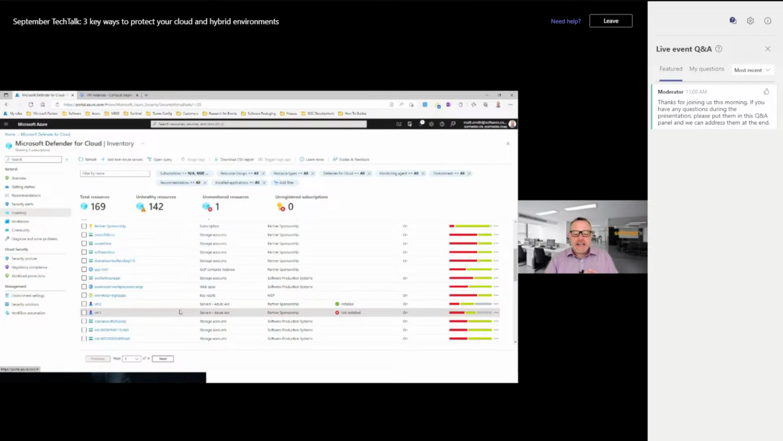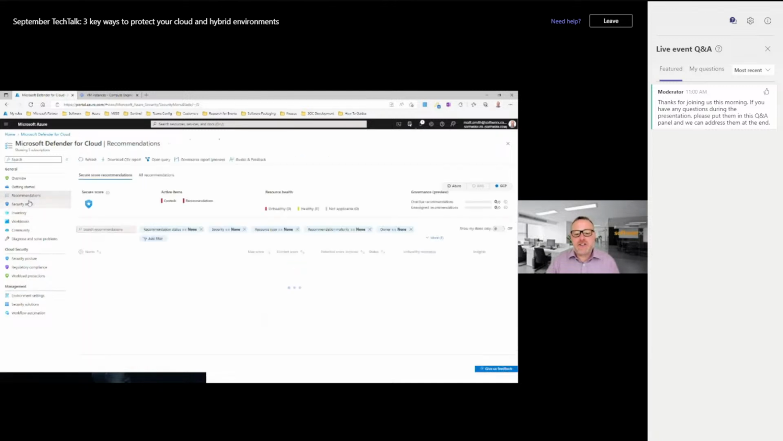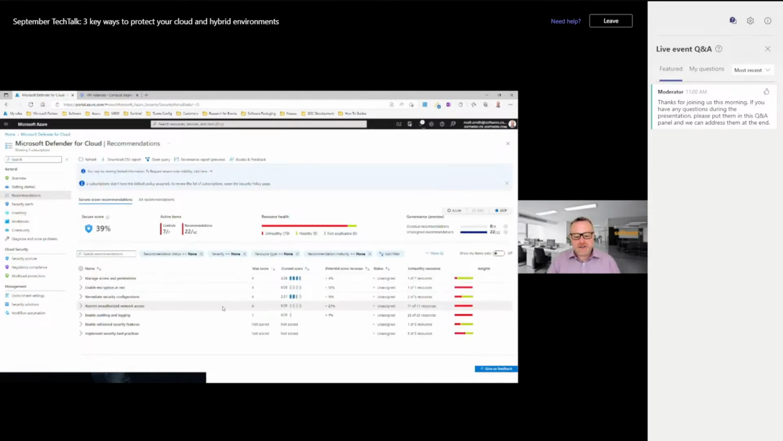So that's just a very quick insight into how we can use the inventory piece to look at one particular resource at a time. It's not necessarily the most efficient way to go about understanding what's wrong in an environment, because you might have thousands of resources connected. So a much more efficient way to go about this is to use the recommendations area of the service.